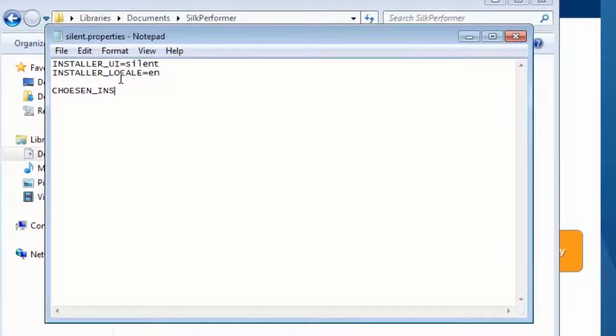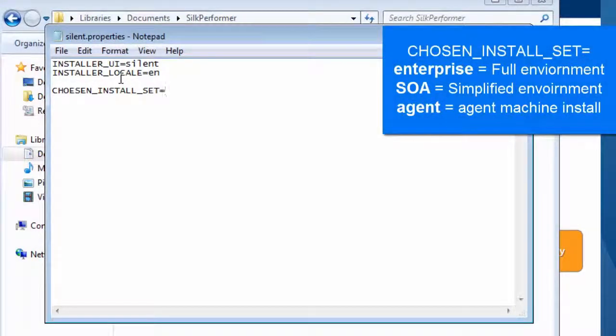Our next parameter is chosen install set. This selects one of three installation sets of Subperformer. Enterprise is the complete Subperformer environment. SOA is the cut-down version of Subperformer, and agent software to create an agent machine.